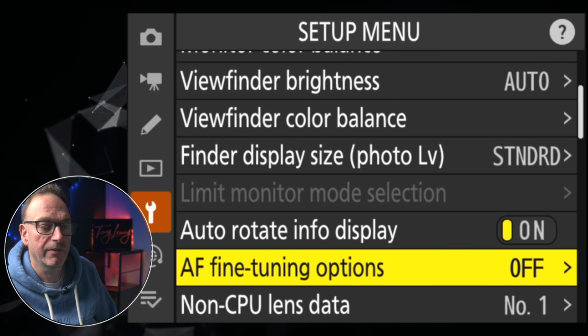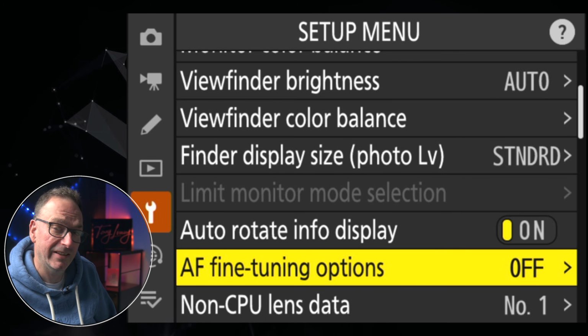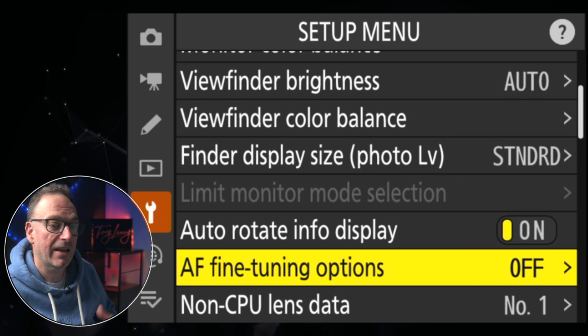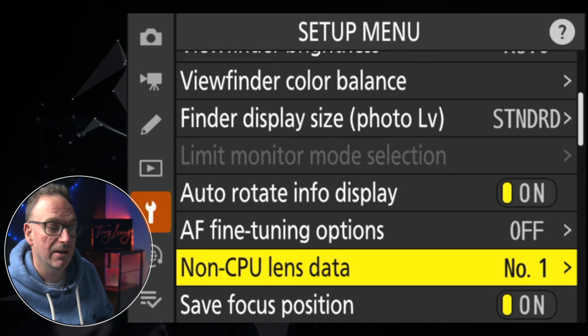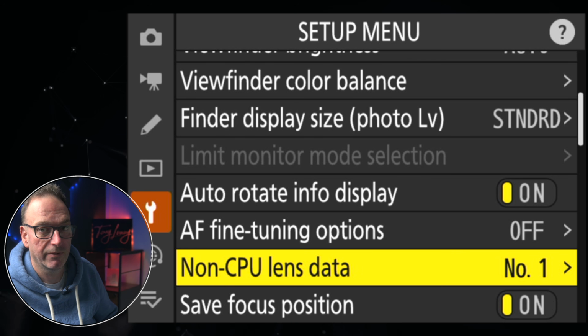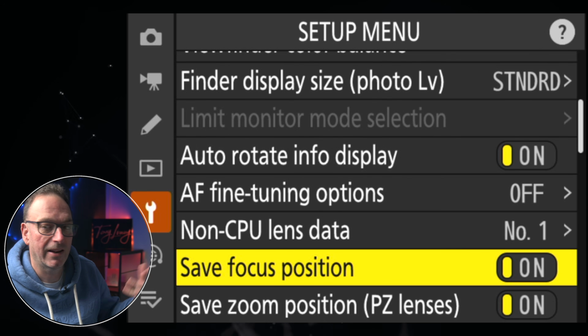Fine-tuning options for autofocus. Haven't played with that yet. Don't know if I need to, but if I calibrate any lenses, that's where I'm going to go and do it. Non-CPU lens data. I haven't put any on here at the moment, so I've got nothing to set up and test, but that's where I'll go in and fine tune stuff if I need to for each of the F lenses or something like that, for instance.